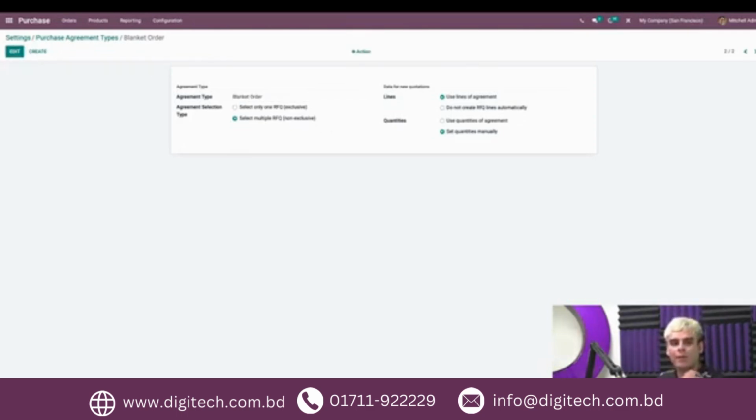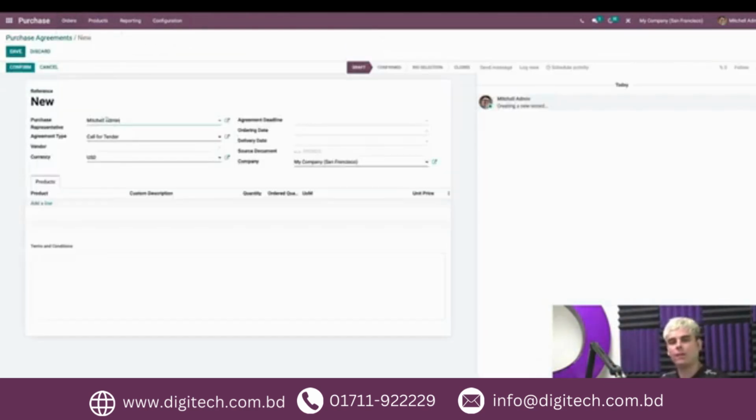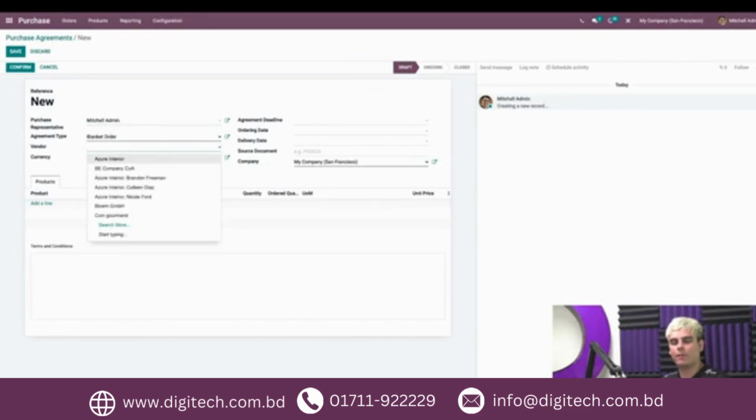All right, once we've got everything set up, we're going to create a new blanket order because we got to test this. So we're going to go over to orders, and then we're going to go into purchase agreements, and we're going to select create. Now, we need to select the agreement type, which in this case is blanket order. Now, following this, we need to specify the vendor, and we're going to choose our beloved Wood Corner.